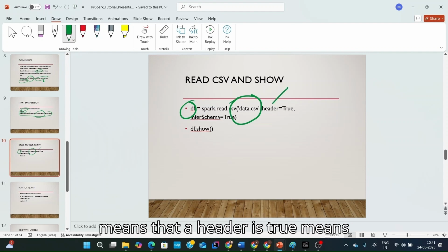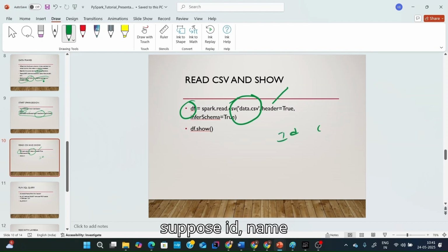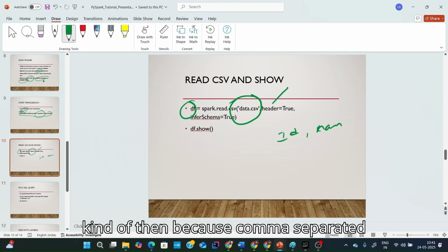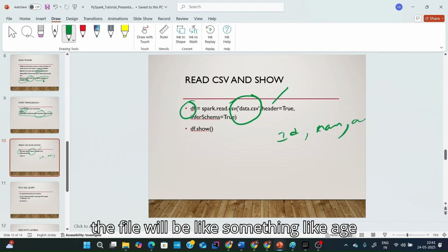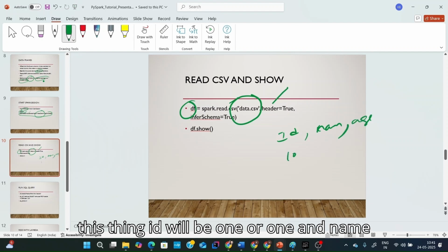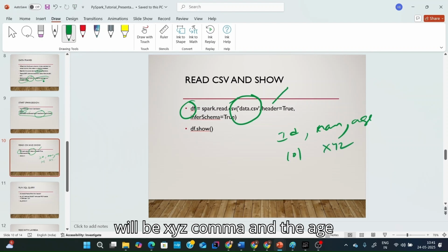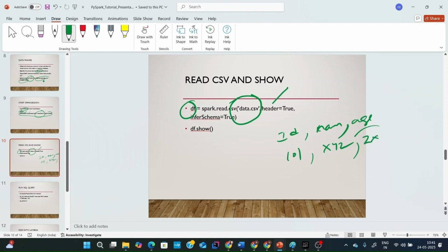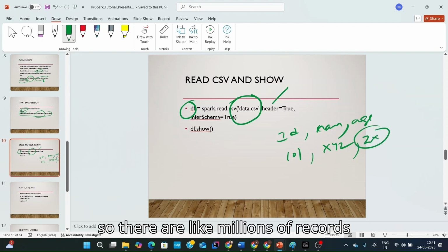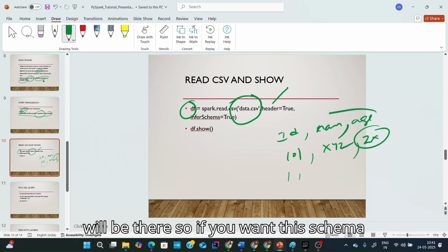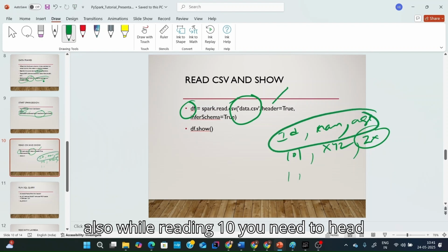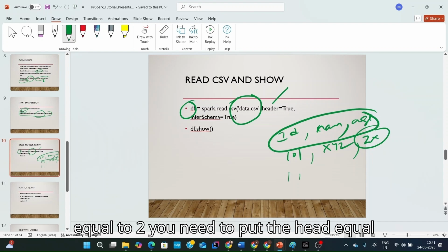Header is true means some files have a schema in the first row, like ID, name, and so on. Because it is comma separated, the file will look like ID will be 101, name will be XYZ, and the age will be some value. There will be millions of records. So if you want this schema also while reading, you need to put header equal to true.